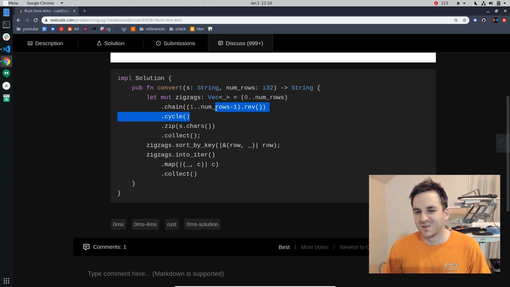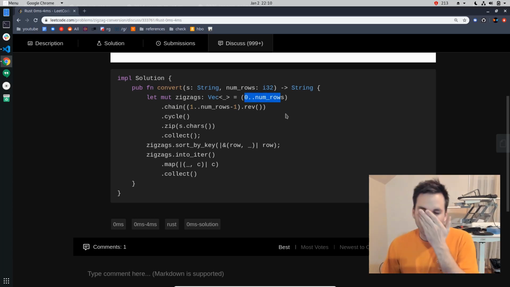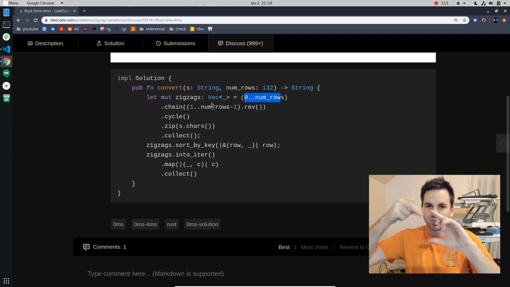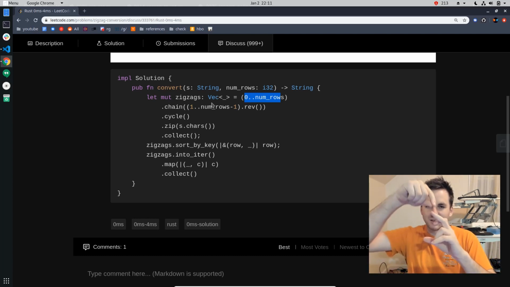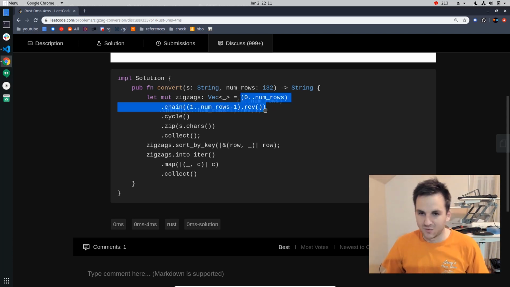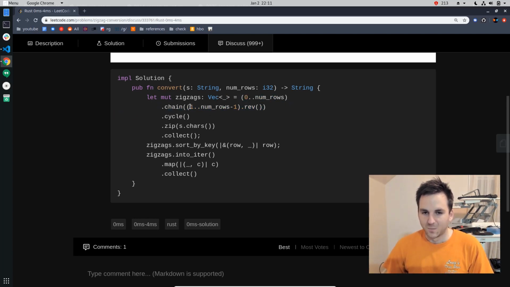So essentially, well, I don't know if it's readable, but he's essentially chaining the numbers, so 0 through the number of rows, and then he's getting the in-betweens and putting those in reverse so that he basically creates the row that each character should go to, and it cycles between them. So 0, 1, 2, 3, 2, 1. So that's what this code is doing by putting this in a chain and reversing it. Chain just adds to the vector, and reverse just reverses the range that he gave it originally.